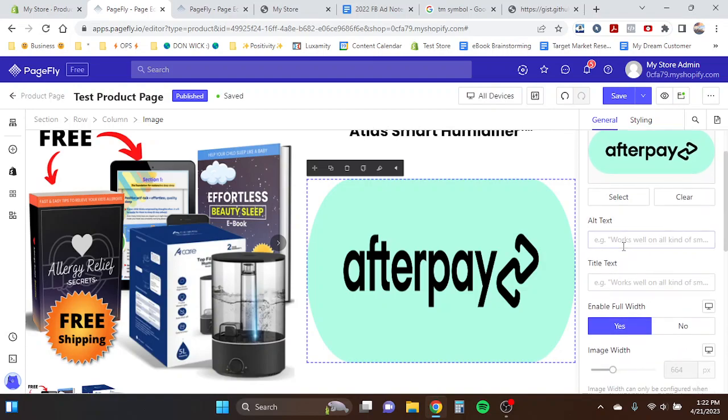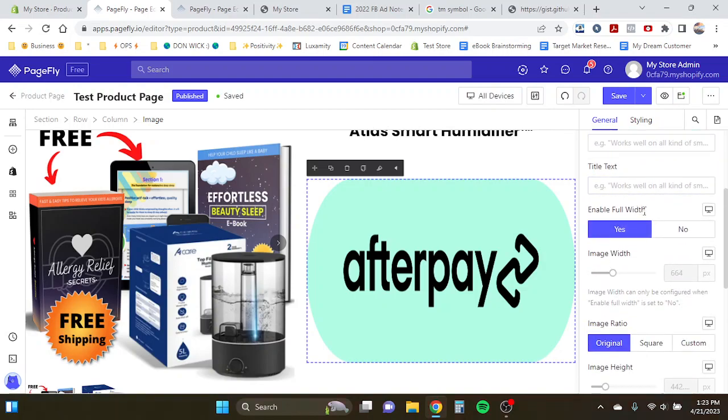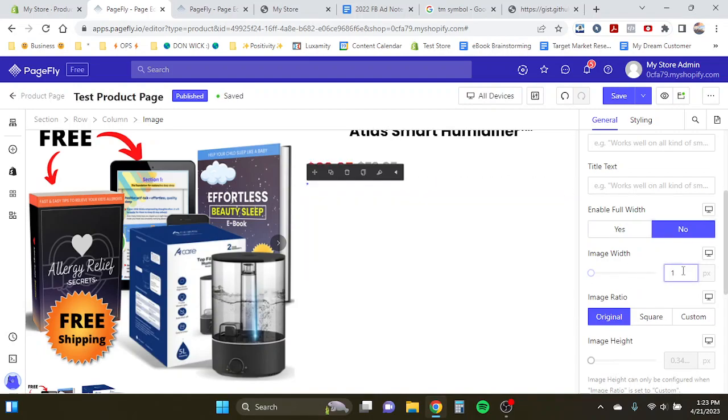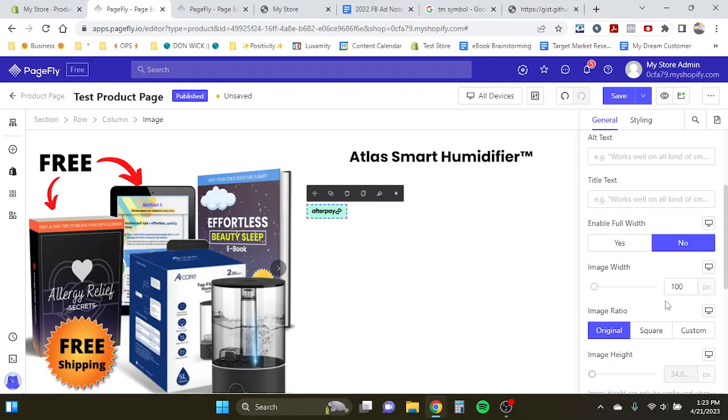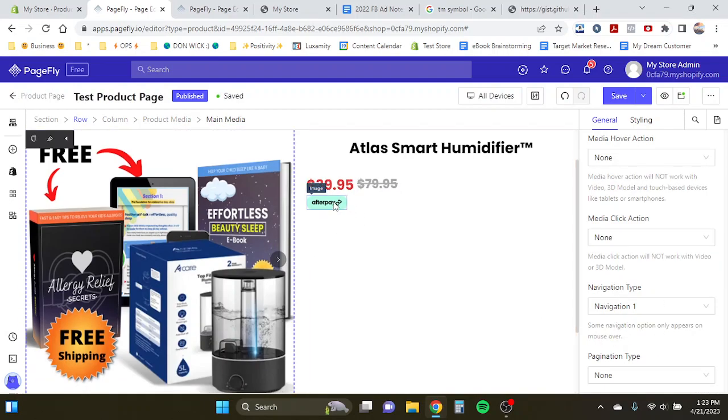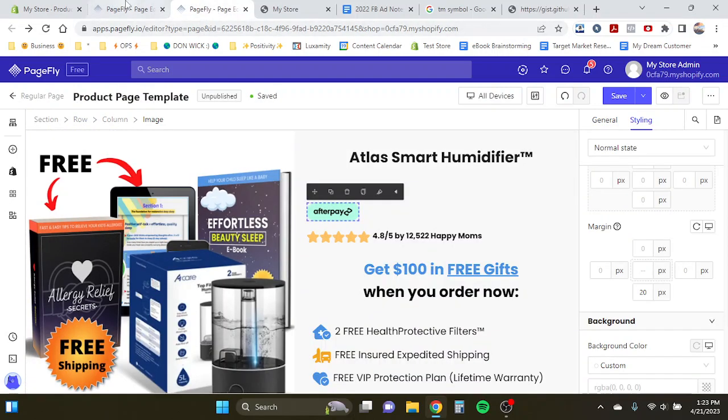We don't want it that big, so you just have to disable full width. So click No, and then change the image width to about, I think 250. No, yeah, 100 is good. 100, 120, either of those are fine. So you can add that image right underneath the price. And then now we're going to add the reviews.